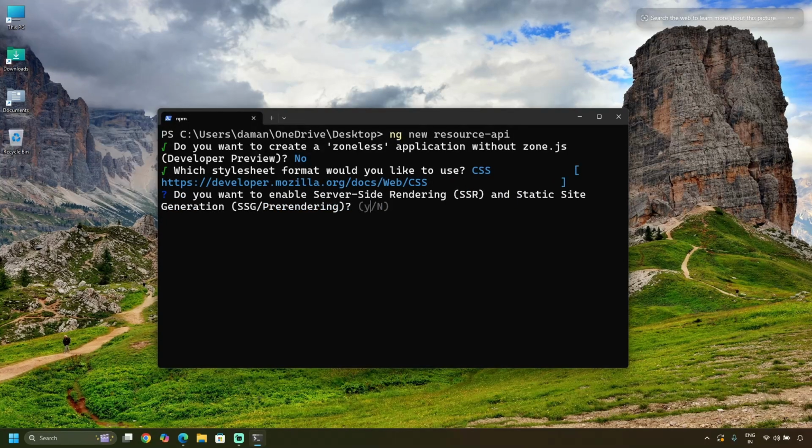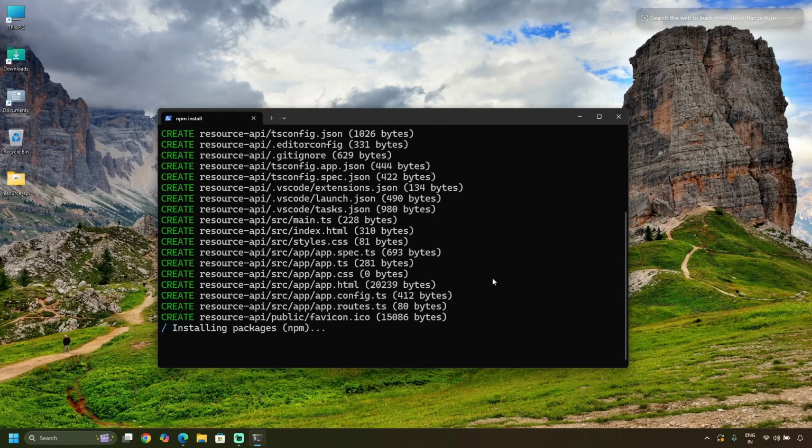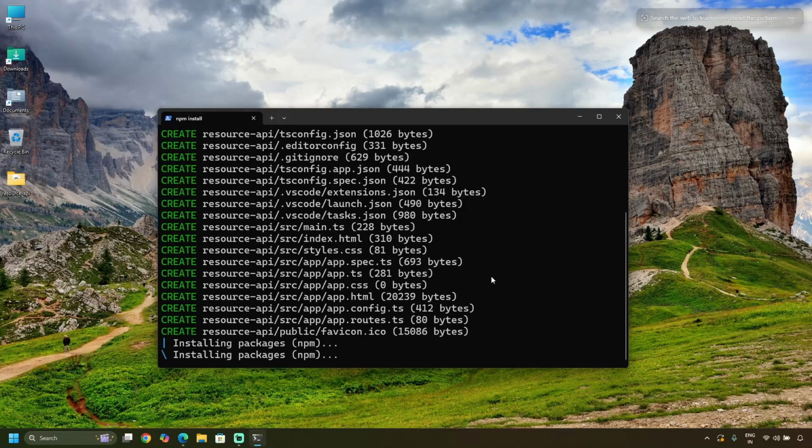Do you want to enable server side rendering? That is not an important thing here, so let's go with no. We don't have any need of server side rendering in this, as we are just taking a look at the resource API.